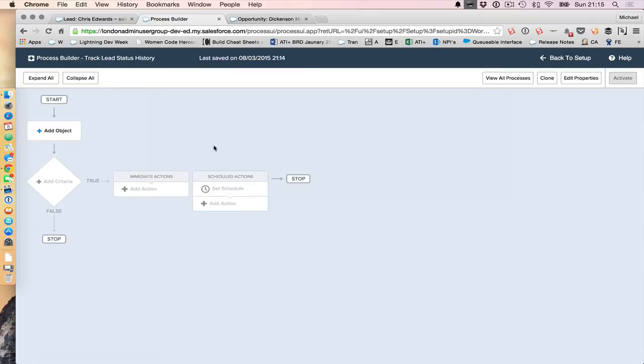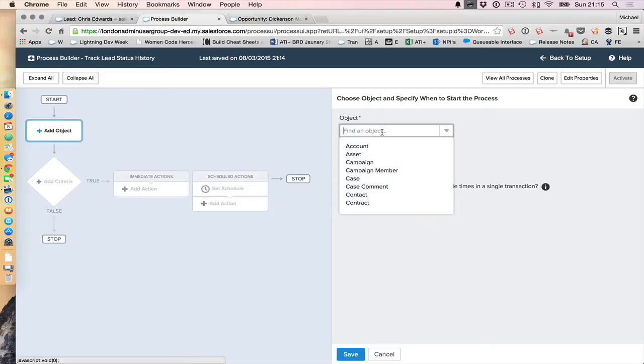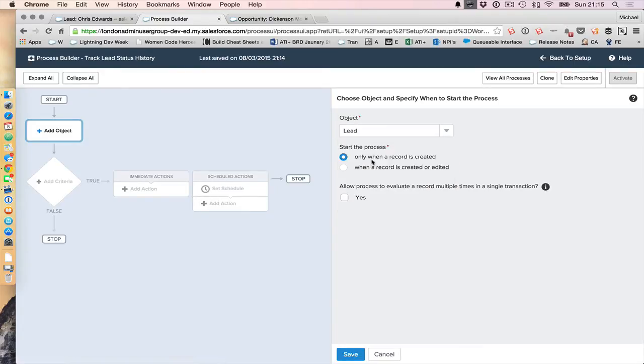So where do we start? We've got a start here, and the first thing we need to do, and it's already telling us what we should be doing, is add an object. So what object do we want here? I think we want the lead object. I'm just typing in lead, and it brings up everything that begins with the word lead. If I didn't do that, I could just hit the drop down, scroll down and find lead.